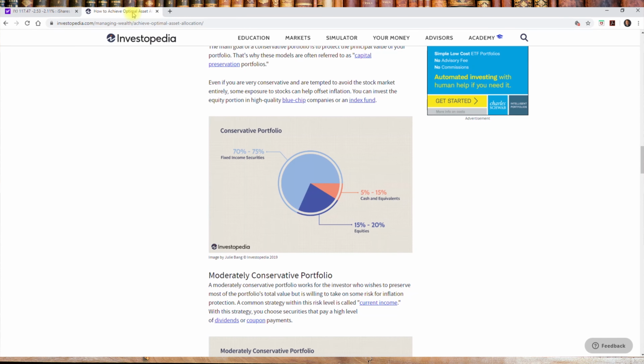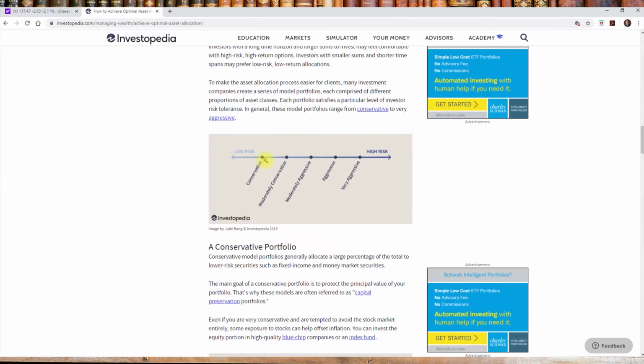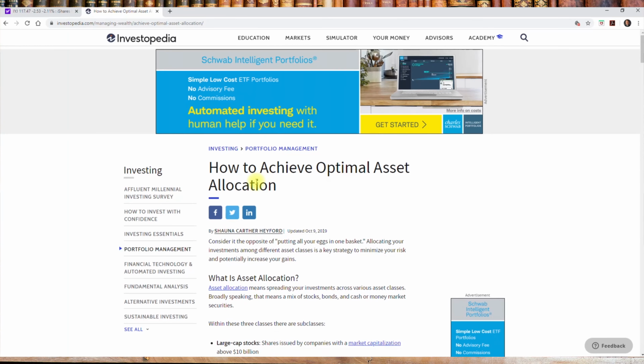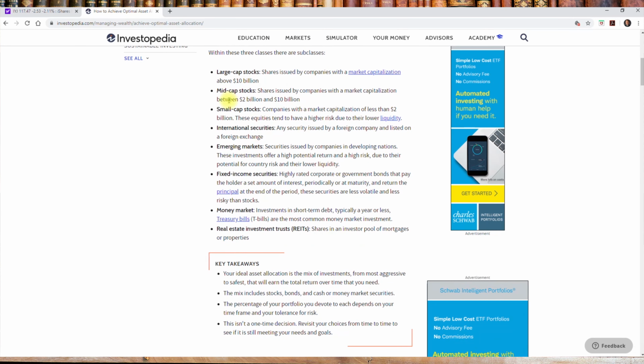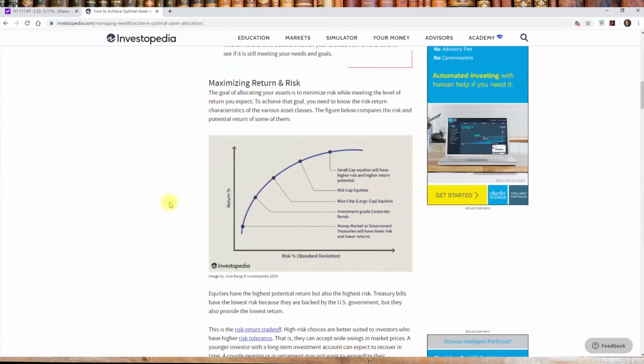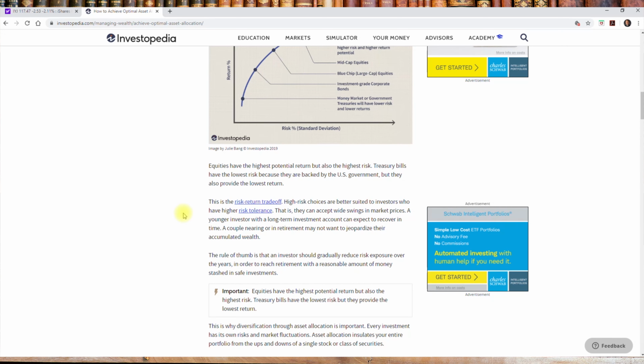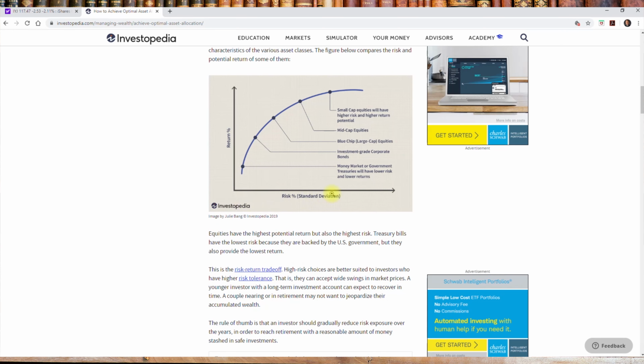The other website we'll go to is Investopedia. They have a good section on portfolio management, how to achieve optimal asset allocation. It's an excellent article. It talks about large cap, mid cap, small caps, international, emerging markets, money markets, fixed income, and so on. And depending on whether you are an aggressive or a conservative investor, that has to do with your risk aversion. You want to invest differently. So typically very safe investments will have very close to the risk-free rate of return, which is typically the 10-year government treasury. But then as you add risk, you should expect more return.